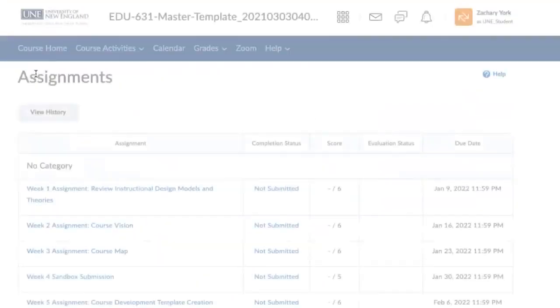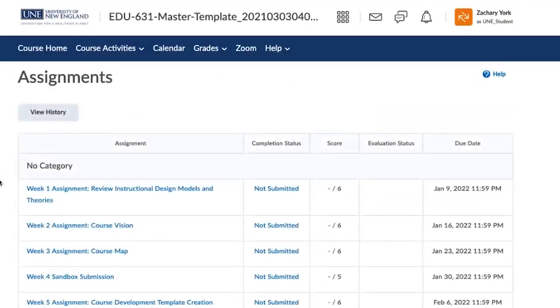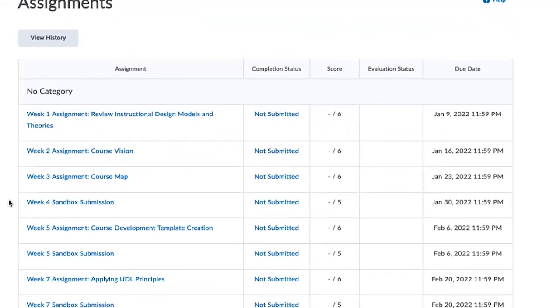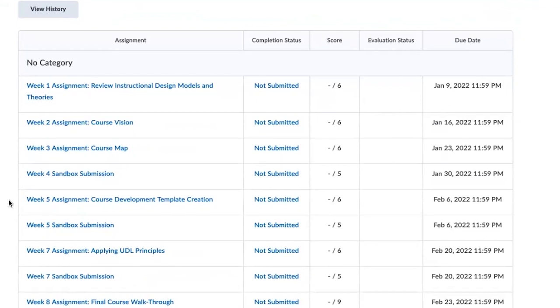One thing I wanted to look at on the assignment screen, if you could just go back to that view, is that you can see whether or not you have submitted the assignment itself. It says here under completion status, not submitted, of course, for our demonstration, but you would be able to easily confirm if you have submitted assignments from this view.